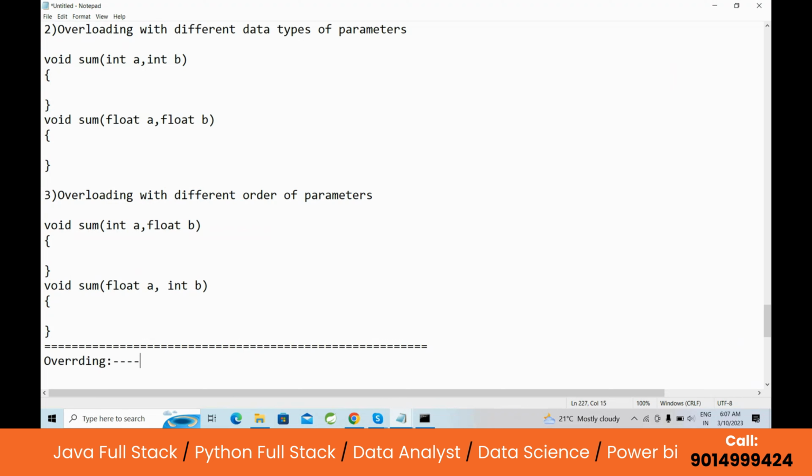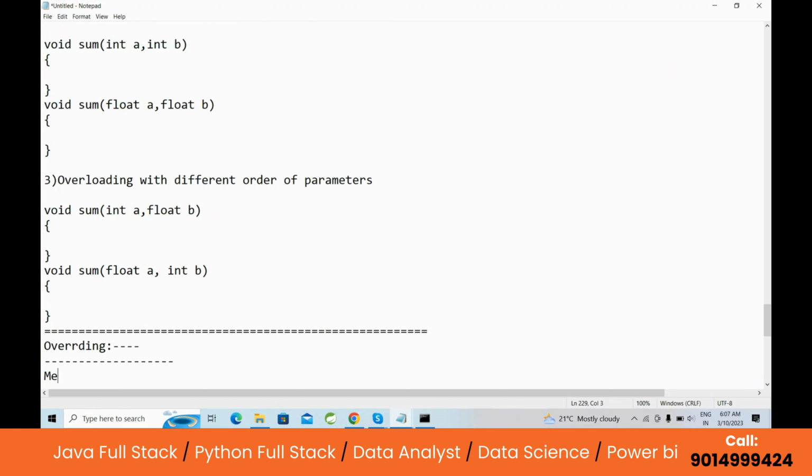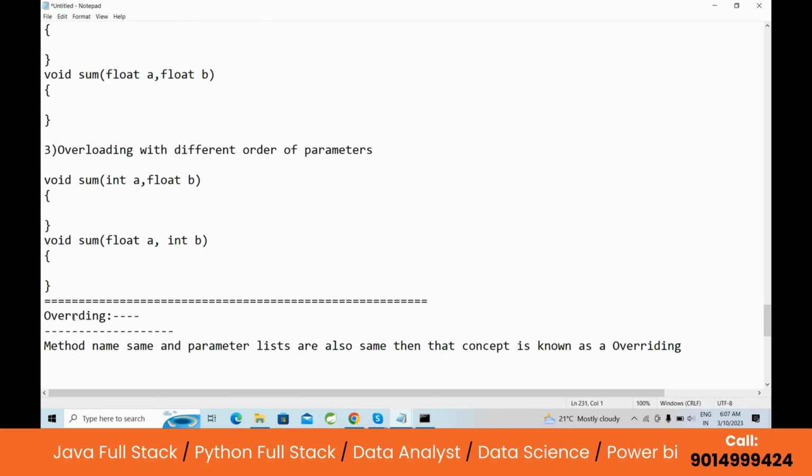Program. What is meant by overriding? The method name is the same and the parameter lists are also the same. Then that concept is known as the overriding concept. Overriding. Method name same and parameter lists are also same.